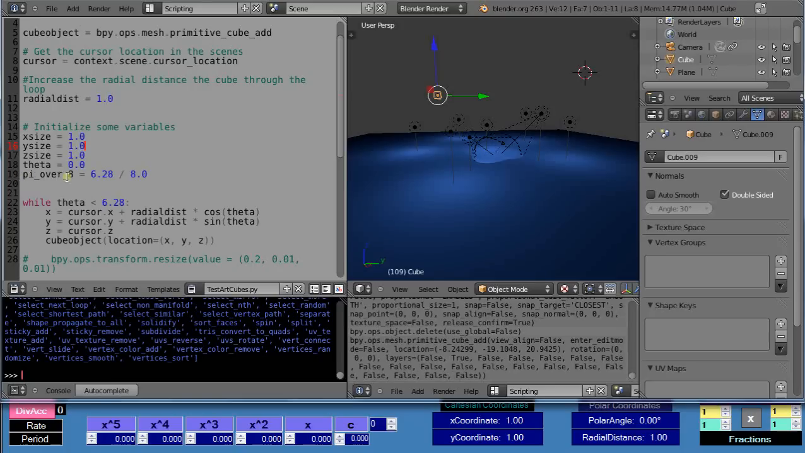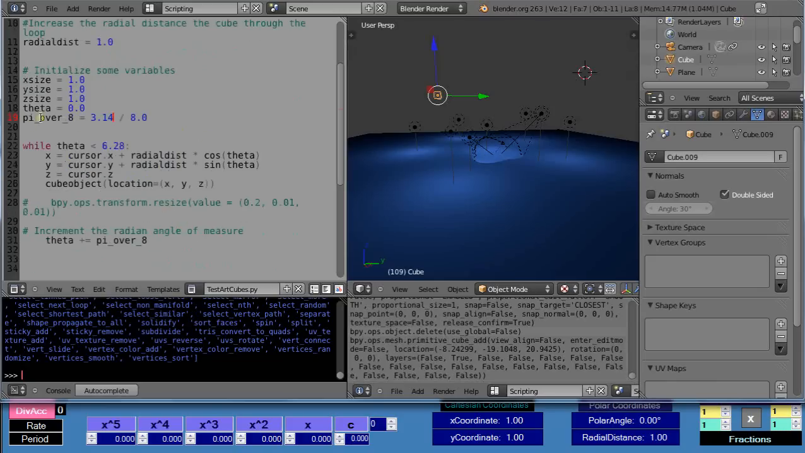Pi over 8 I'm just setting as a rough approximation, and that should be 3.14 divided by 8. All right, so that's the value of pi divided by 8. So I just set it up as a variable as pi over 8. All right, but let's actually make that 2 pi over 8, and that's why I had 6.28 in there, because that's really what I wanted. I wanted it all the way around the circle.